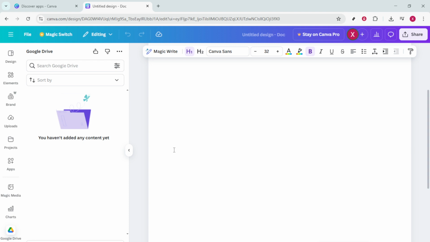That wraps up our guide today. By connecting Google Drive to Canva, you've taken a significant step toward enhancing your design efficiency. Enjoy the streamlined experience and take full advantage of this powerful integration to elevate your creative projects.